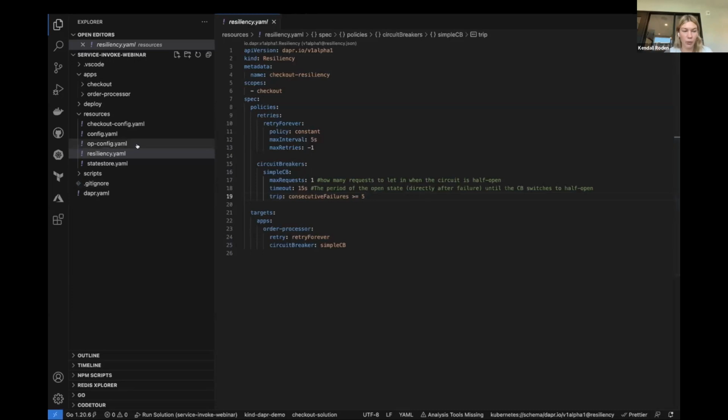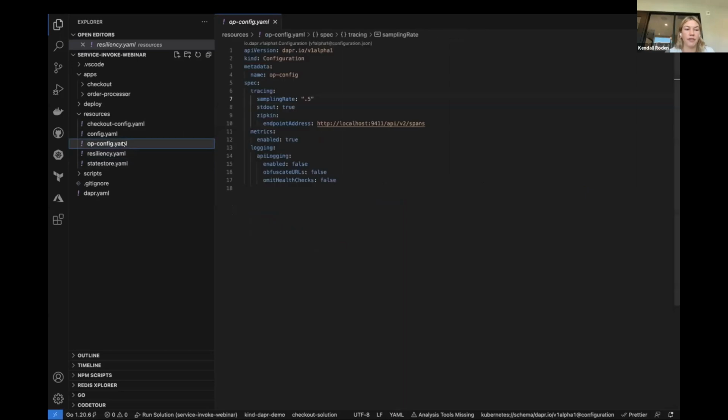And then the last thing I wanted to show you is our configuration. So in addition to having these resiliency policies, we have configuration that we can set for each of our applications, which basically says, hey, I want to enable metrics. This is by default true. I can enable API logging. In this case, I said false. It's pretty verbose, but it gives more visibility into the API calls that are coming from the sidecar.